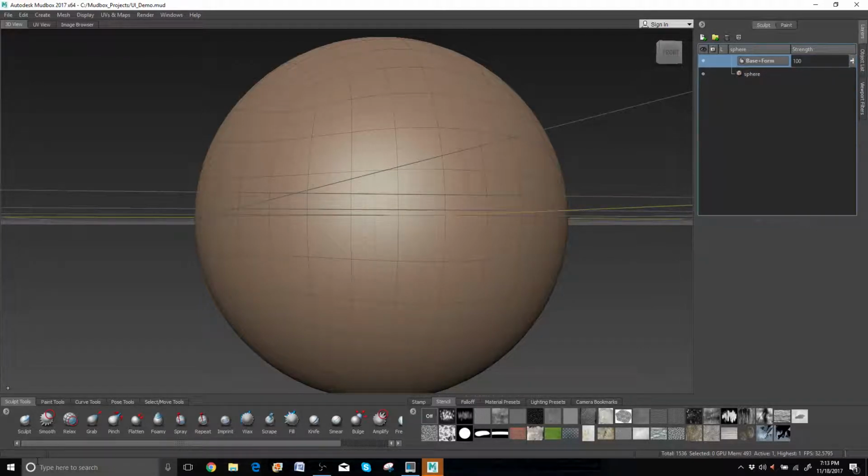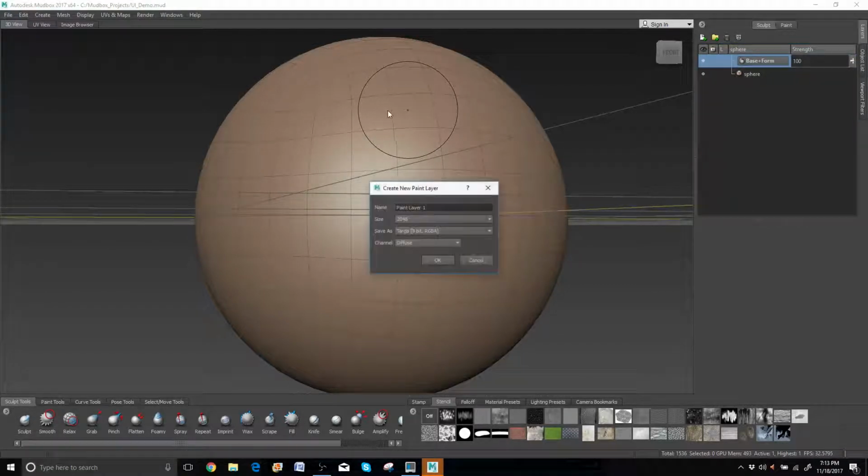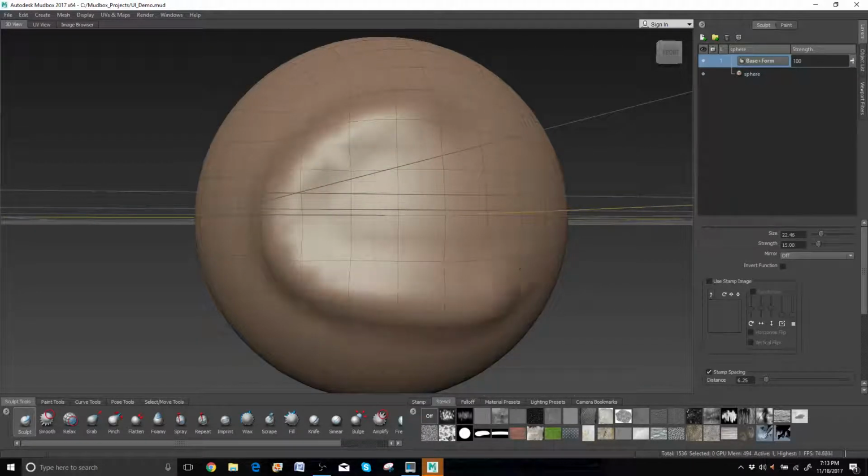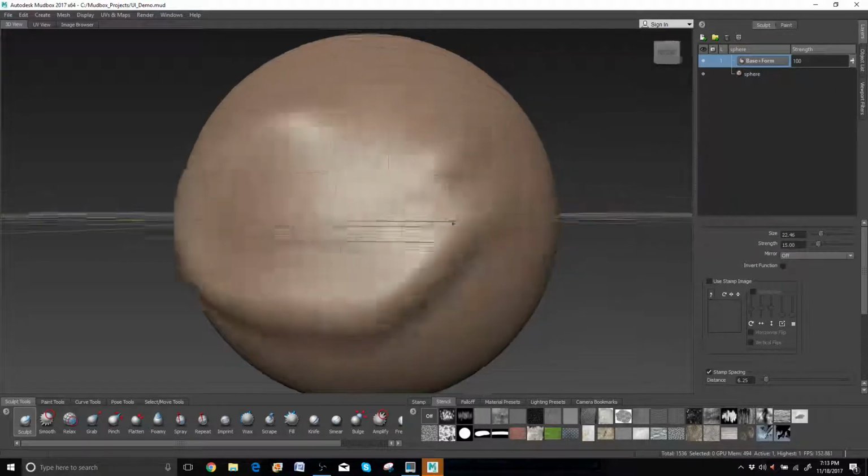Alright, so starting from the left here, we have sculpt. When you drag, it's not, am I in sculpt? Oh, okay, no, I'm still on my paint tool. Let's go ahead and click on sculpt. There we go. Now as I drag here, you can see that it's actually sculpting on this geometry.